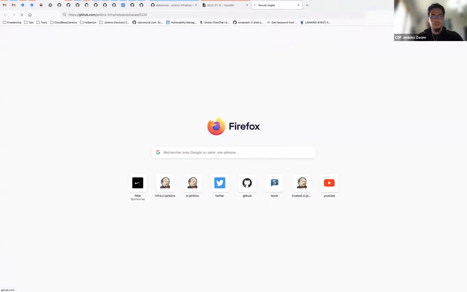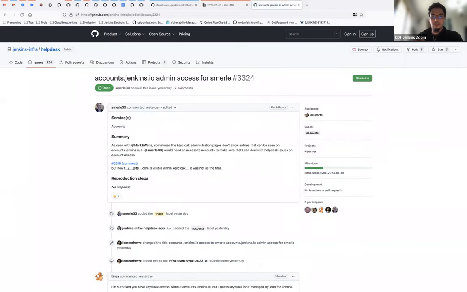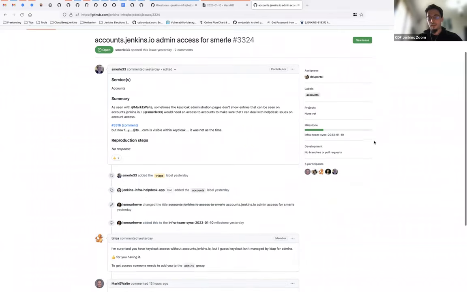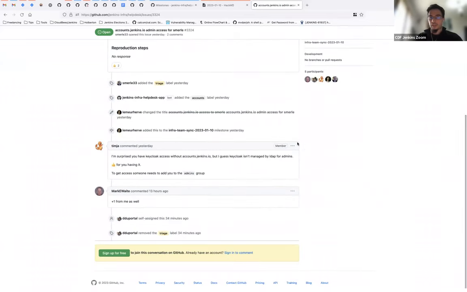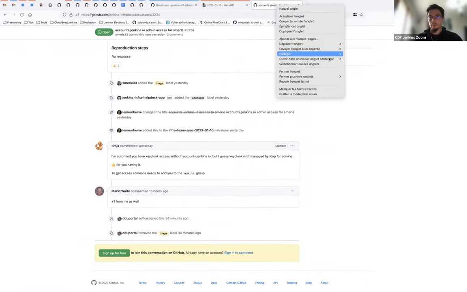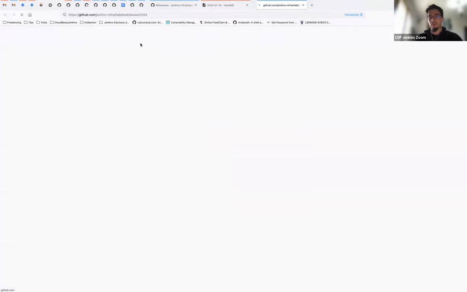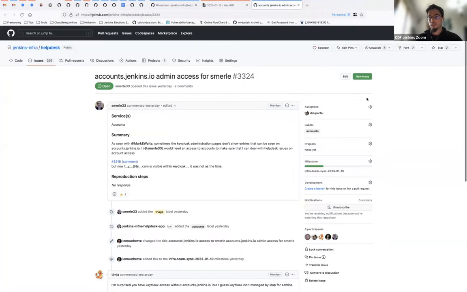First one, account.jenkins.io admin access for Stefan Merle. Thanks for opening the issue, Stefan. I haven't checked yet. But the goal is to track the fact that if we need to add you to the Jenkins admin and grant you way more powers, it has to be validated by a collegial discussion.